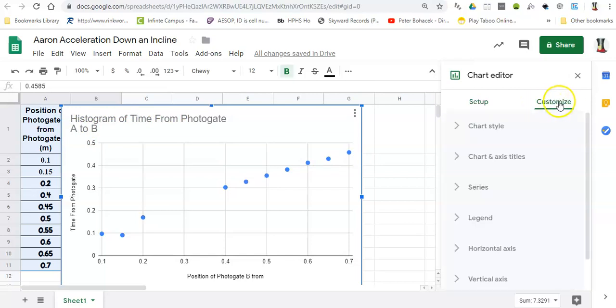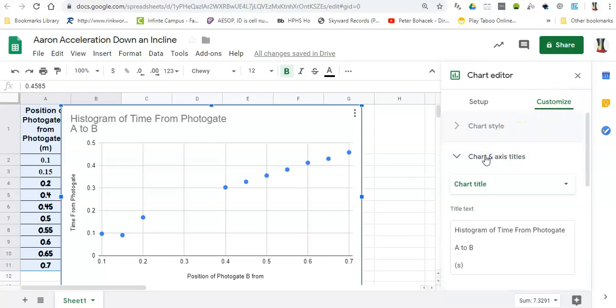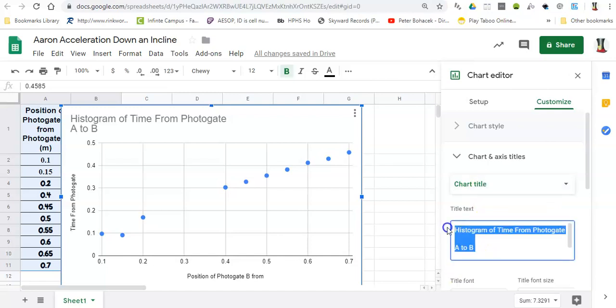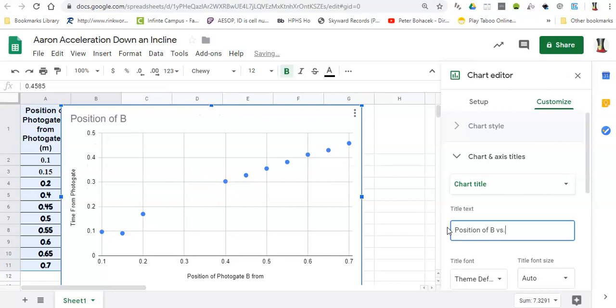The way in which I do that is I hit the Customize button here and go to Chart Axes and Titles. The very first thing is I get a selector bar, and there's a menu here that shows me I can relabel all of these things. So I would like to relabel this to say position of B versus time, which is a very good scientific label, and you'll see that the label changes.